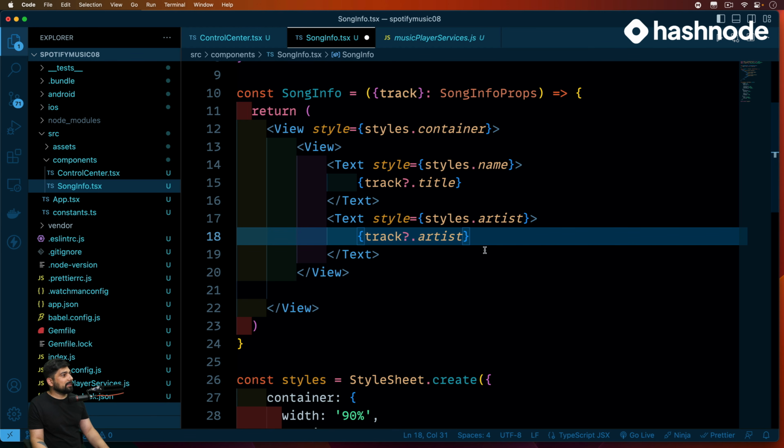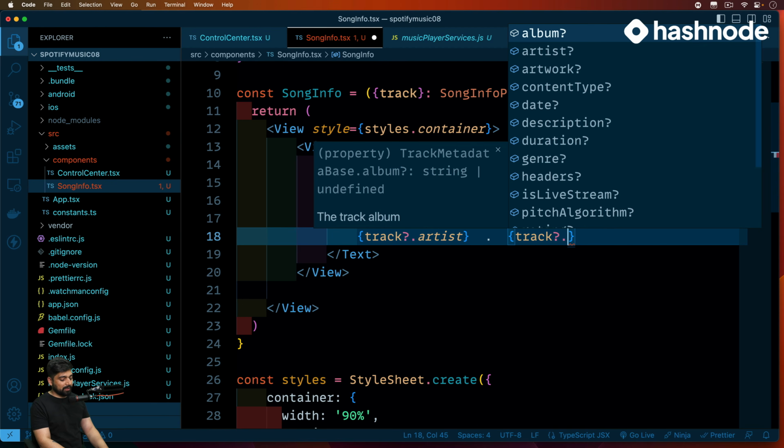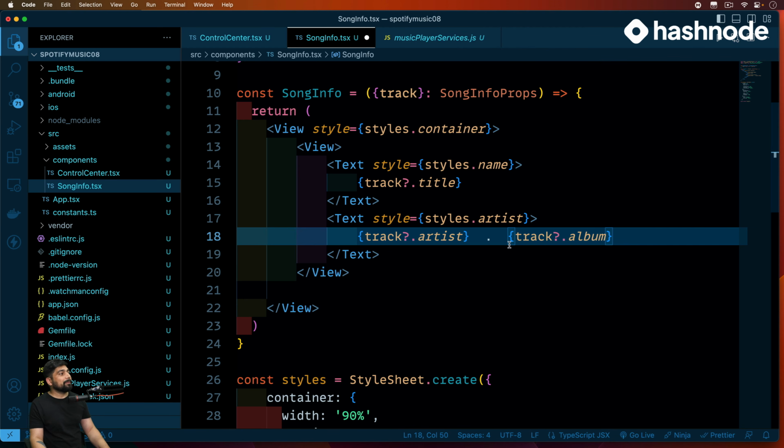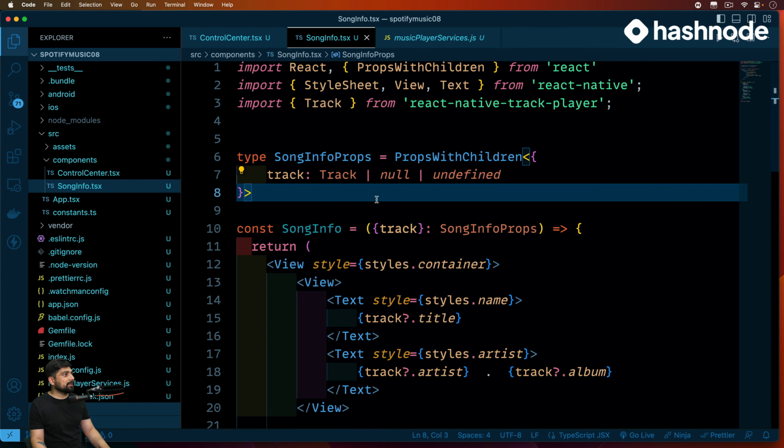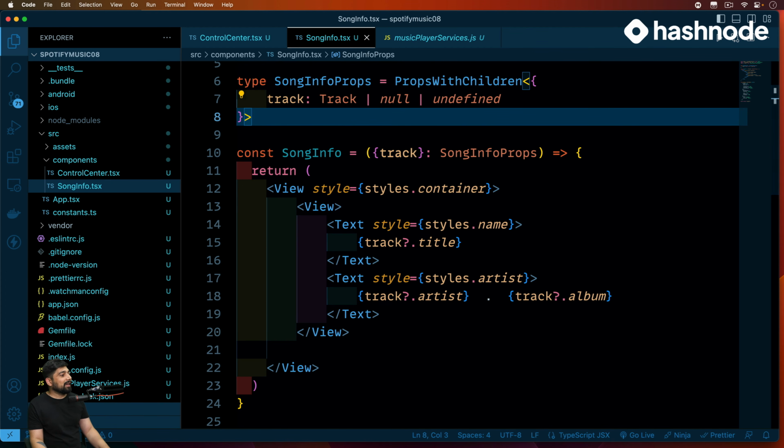And further, we can have the artist. We have one more. So we'll just get a space with a dot and then a space, and then we'll grab another one. So if the track is there, optionally go ahead and extract the album from it as well. All right, nothing super special about it. Really simple. Told you, it's done. Okay, this is all done.